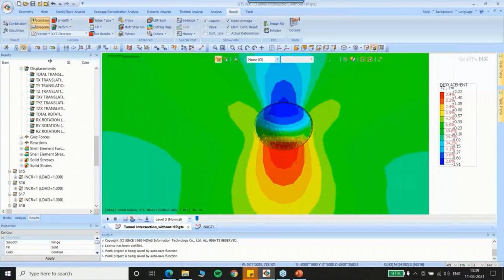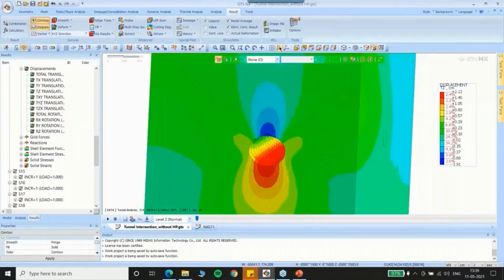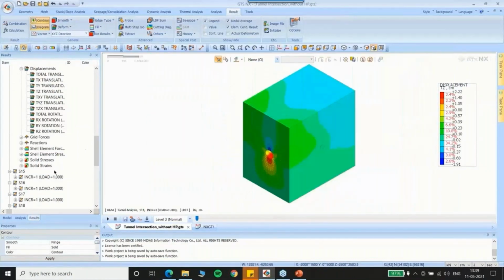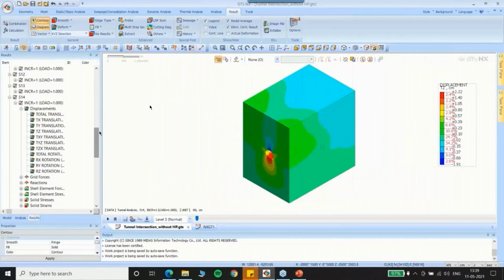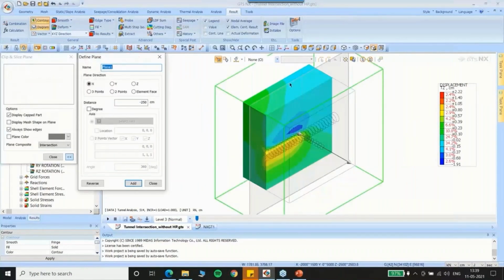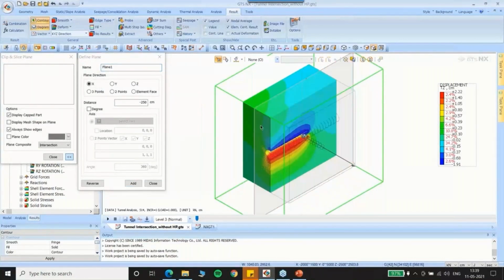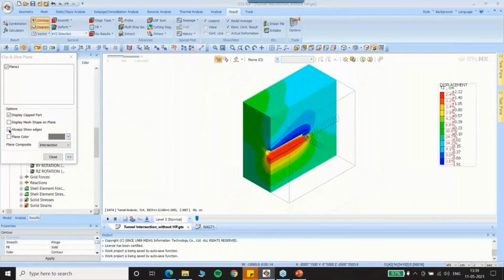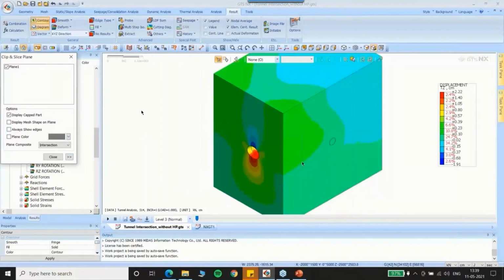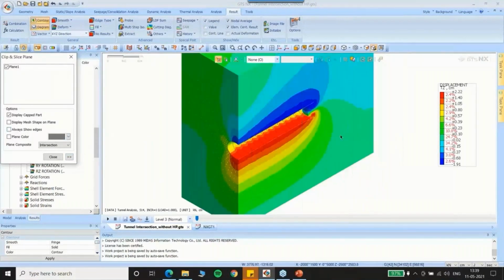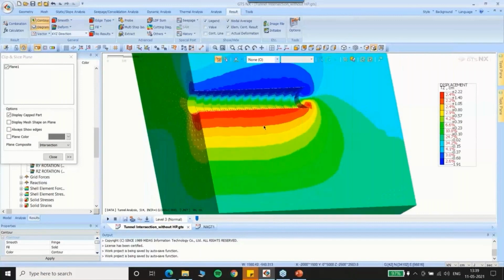Now we also have this option called the cutting plane option. So let's say there is something you want to see in the middle of the model. For that, just select the clipping plane, and we press add. And here you can see how the interior of the model looks.